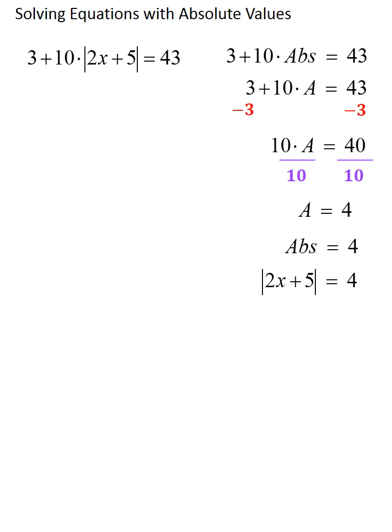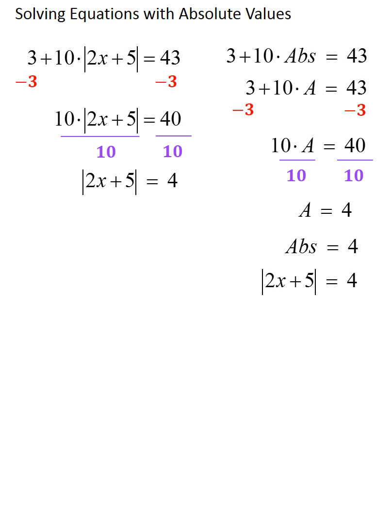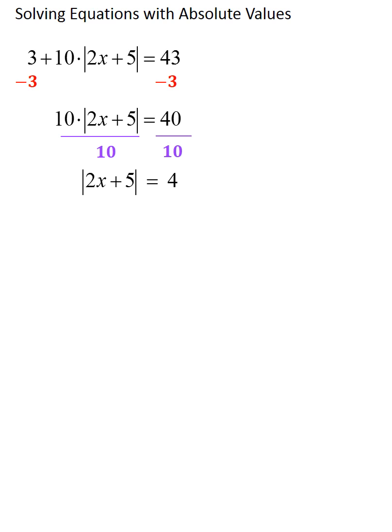Some of you may prefer not to go through this trouble at all, and rather just do the same algebra steps to the original problem without ever renaming it as ABS or A. And that's fine too. And whichever method you choose, you will end up doing something called isolating the absolute value. Getting that absolute value by itself, or isolating it, is really important. But why? Well, because once we've isolated it, we can interpret this statement here.